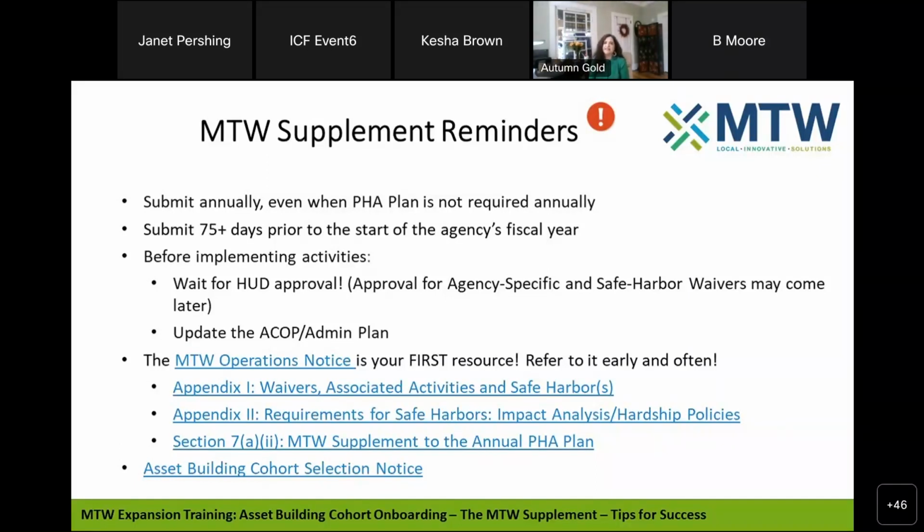The MTW supplement is a supplement to the PHA plan. When you submit your PHA plan, as you always have, some agencies don't have to submit it annually, those qualified under 550 units, but becoming an MTW agency doesn't change that. But MTW agencies must always submit their MTW supplement to the PHA plan annually, even if you don't have new activities or waivers. It's important to remember to submit the PHA plan with the supplement. The supplement is part of the PHA plan and they're submitted together. So I like to say they're tied together, they're married, they need to stay together.